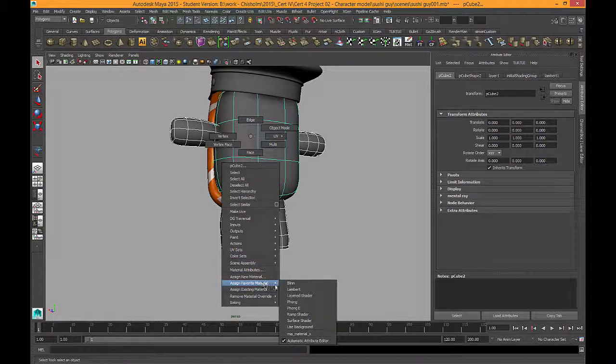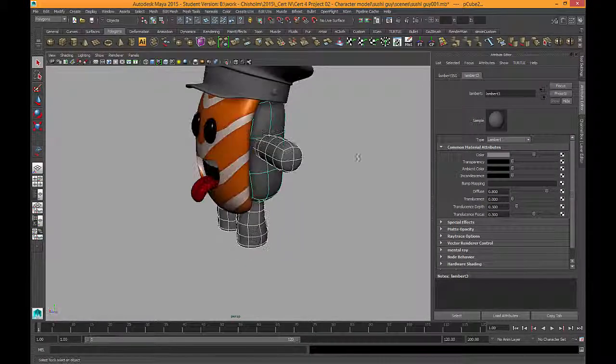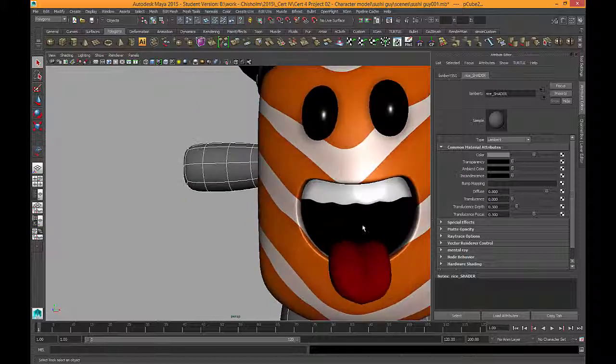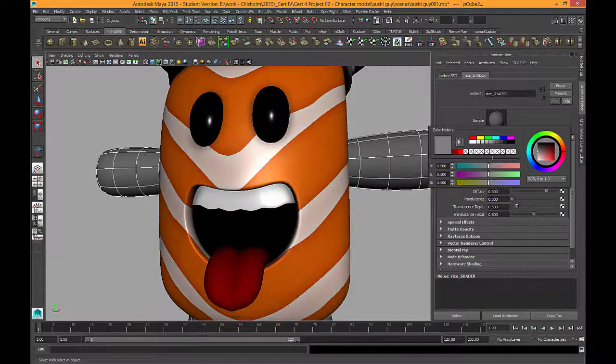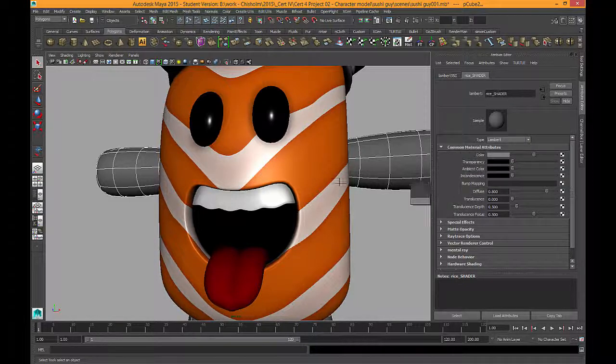So I'm going to go favorite material, Lambert, again. This will be called rice shader, and we'll make an off-white color, probably a similar color to this. So I'll click in here, hit the eyedropper, and the eyedropper in Maya is actually really cool. You can select any color off the entire interface, which is fantastic.